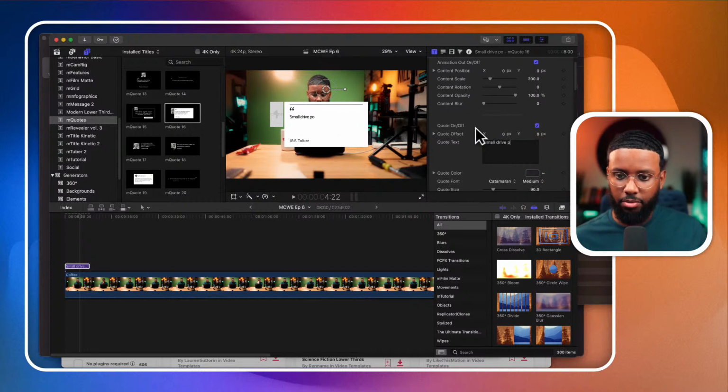Small drive people, also set your library to leave media in place. It will otherwise make duplicates of your clips.